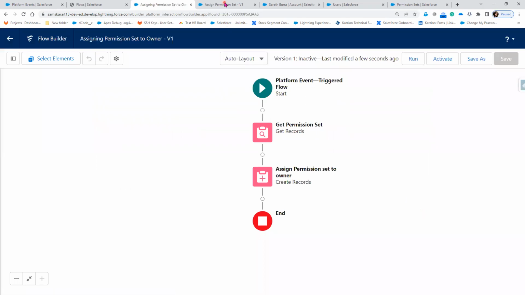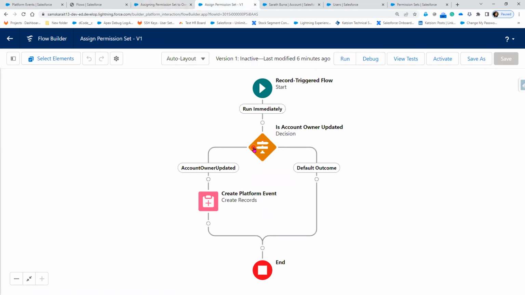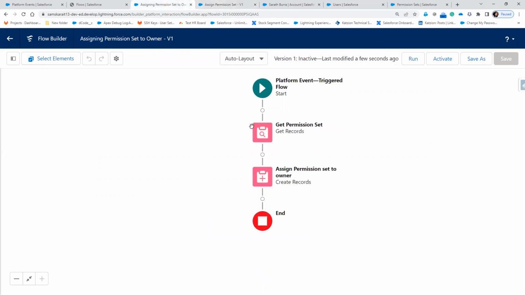Now I have two flows. One flow is a record triggered flow where, as soon as the account record is updated with a different owner ID, I'm creating a record in the platform event. The second one is the platform event trigger. As soon as the record is created in the platform event, it is going to automatically fire, get the permission set, and assign the permission set.